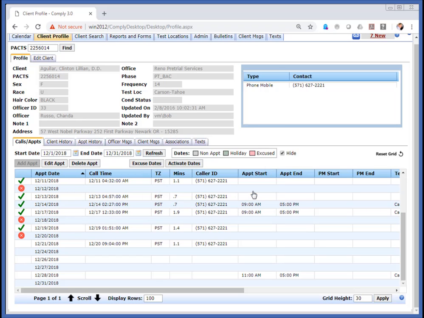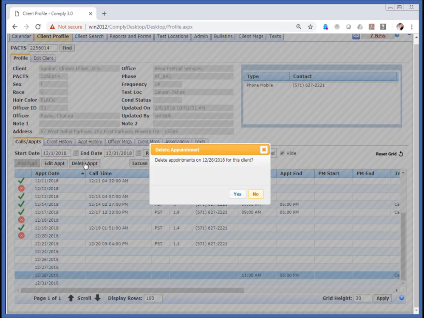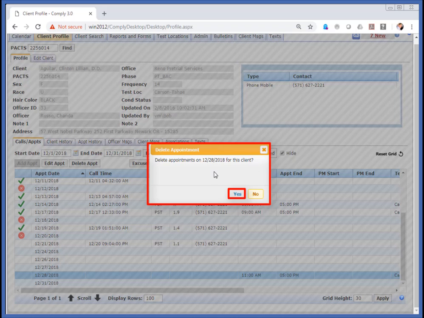Finally though, I realize now that I've made a mistake. I've excused this client to go visit family out of town for the week of Christmas, so I want to delete this appointment on the 28th. Click on the date to highlight it, and click the Delete Appointment button. You'll get a confirmation, do you want to delete this date? And yes indeed I do, so I click Yes.